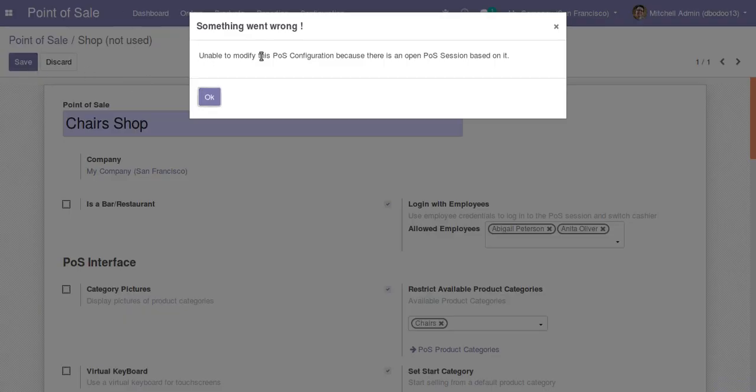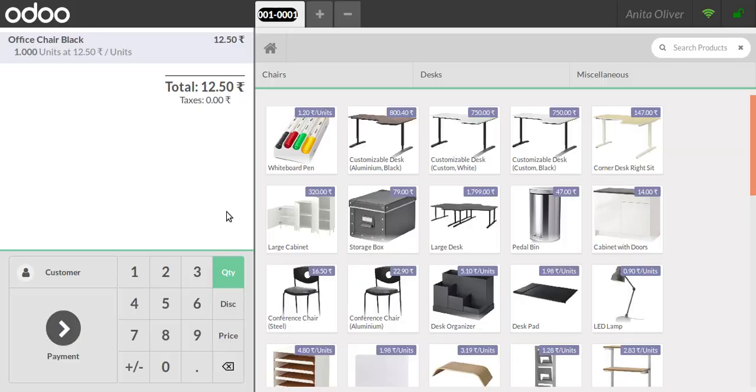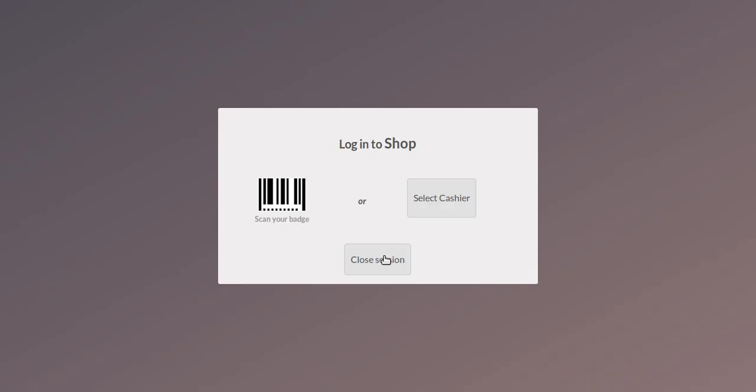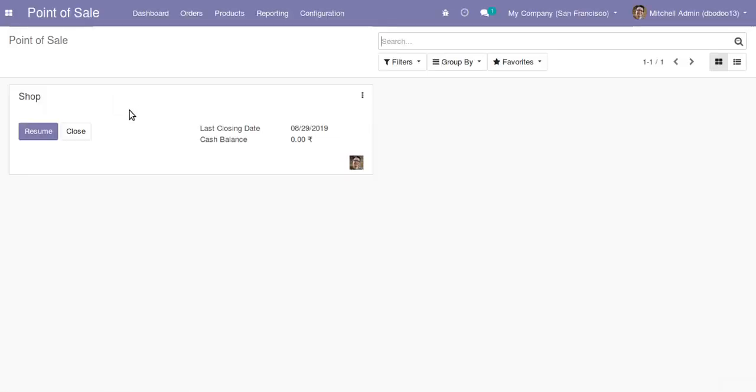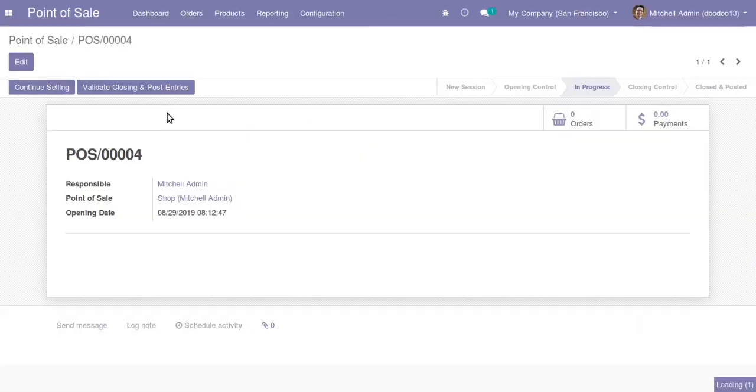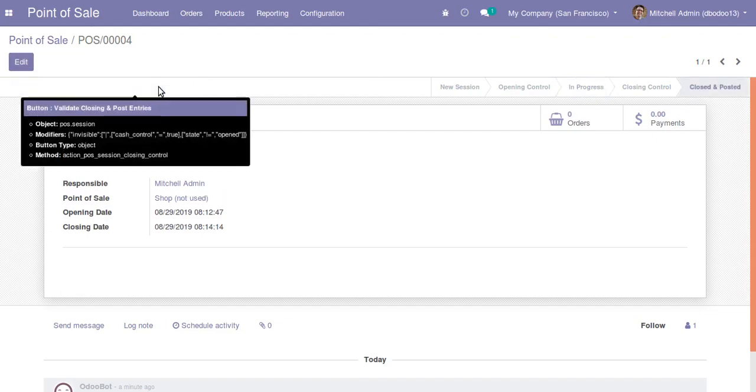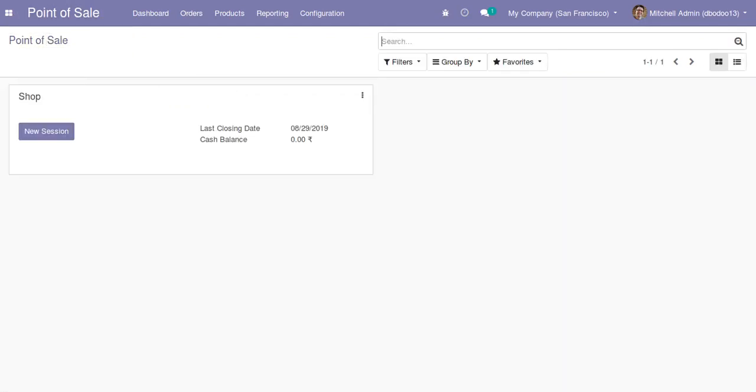You can see unable to modify the POS configuration because we have opened a session here. So I'll close it as usual. I'll close the session again, click on validate and close, validate closing and posting entries. So I have closed the session so that I can save it here.